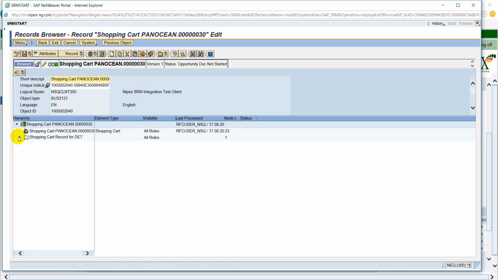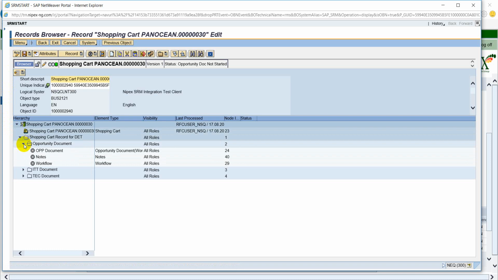Navigate to the folder structure, expand the folders, and select the opportunity folder on the shopping cart records. For all RFX types, the opportunity phase must be approved before subsequent phases can be started. To upload a document for approval, double-click on the opportunity document link.